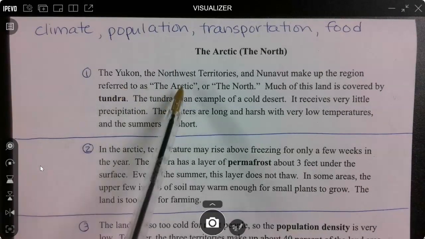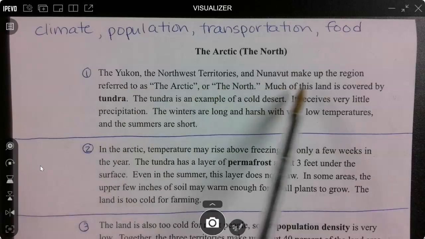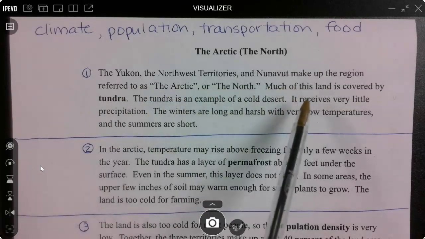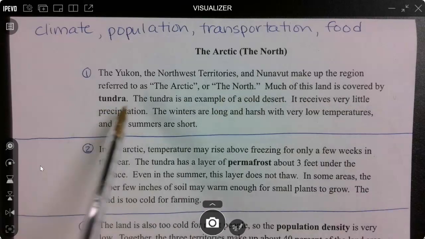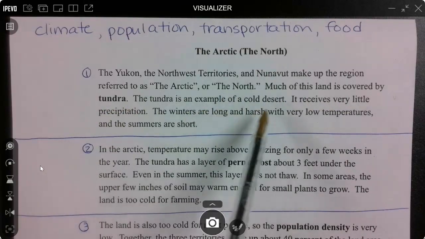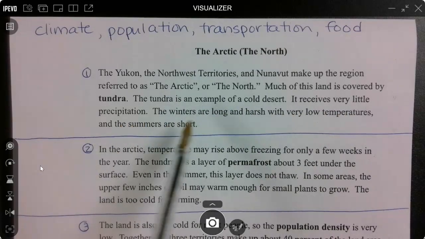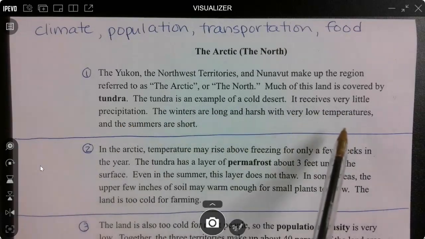The Yukon, the Northwest Territories, and Nunavut make up the region referred to as the Arctic or the North. Much of this land is covered by tundra. The tundra is an example of a cold desert. It receives very little precipitation. The winters are long and harsh with very low temperatures, and the summers are short.